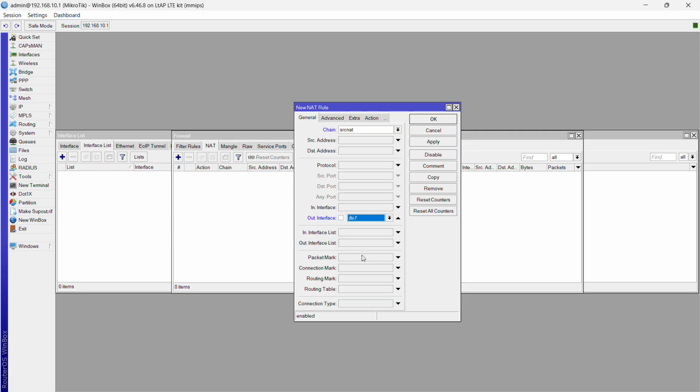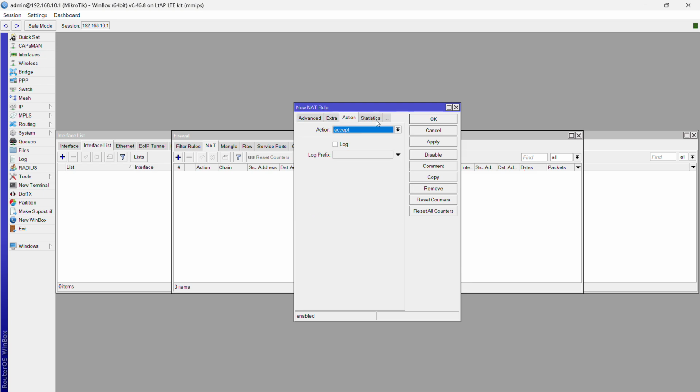So we're going to insert a SIM card in one of the slots. We want our router, if it wants to go to the internet, to use the service provider, which is the LTE SIM card, right? And then under action, we're going to move to action.